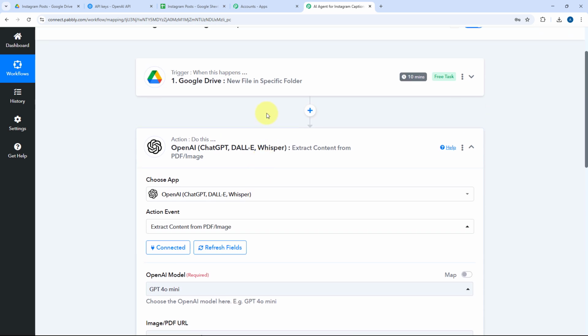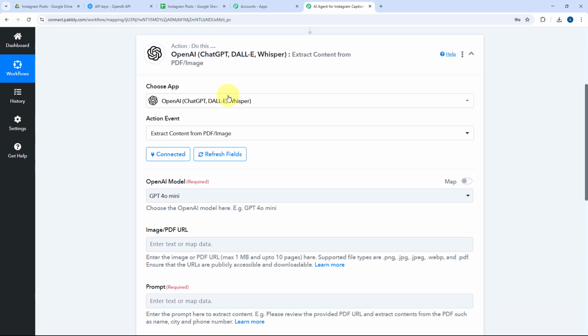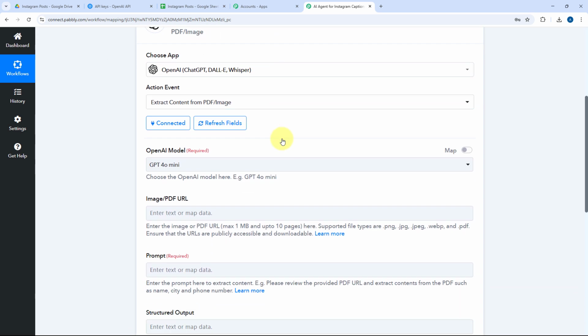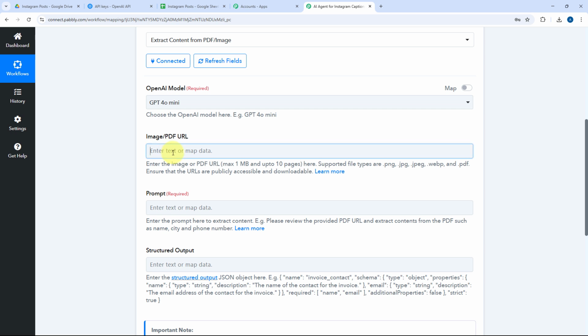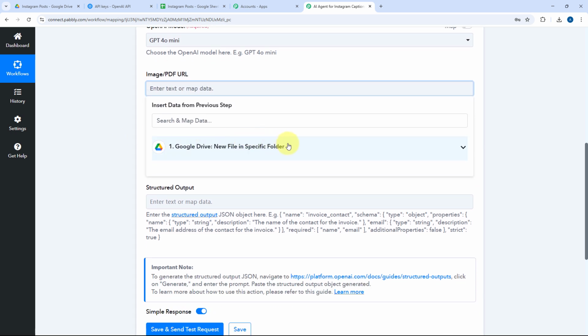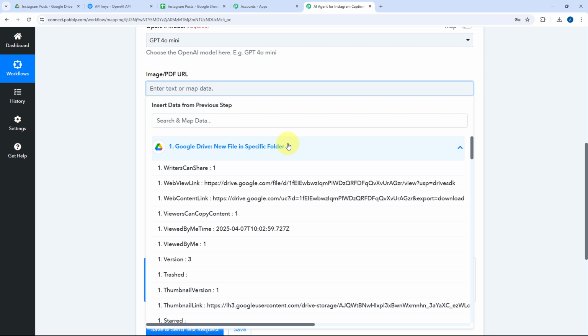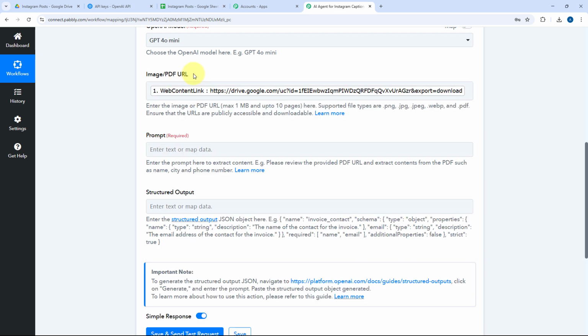Now to add the download link from Google Drive trigger step responses to this OpenAI action step, we are going to use a process called mapping. And the process of mapping is very simple. Simply click on this field of image/PDF URL, and here in this drop down, you can see a list of all the responses which we have received from Google Drive of a new file in the folder. And out of all of these responses, select this response of web content link, basically the download link of the file, and it will be mapped.